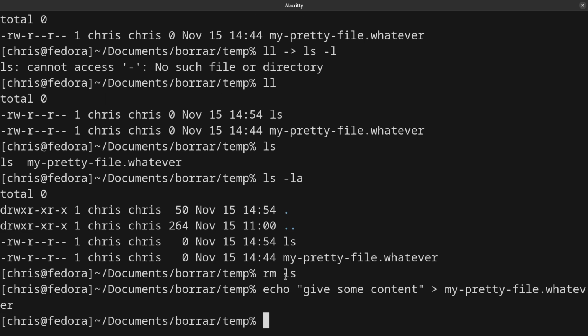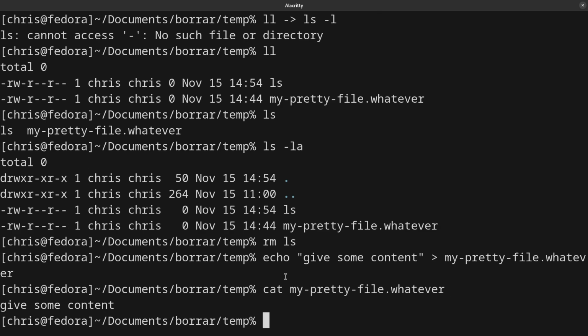So once we give that context, let's use the next command, that is cat. Cat allows to see all the file content. So we can use cat my pretty file dot whatever, and we are going to see all the content about this.